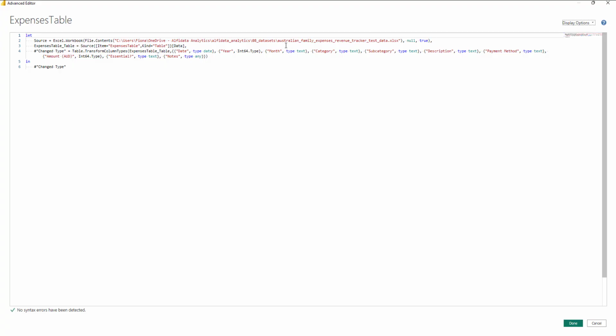So the Excel file is called Australian Family Expenses Revenue Tracker Data Excel. As you can see, it's an Excel file and it's saved at this location here on my OneDrive. So this is the absolute path. But the problem with that is that if ever I change the location of this Excel file and I save it elsewhere, I won't be able to view the data.